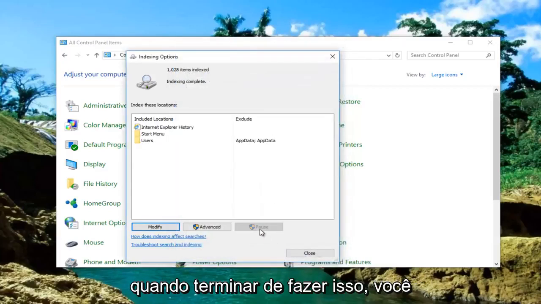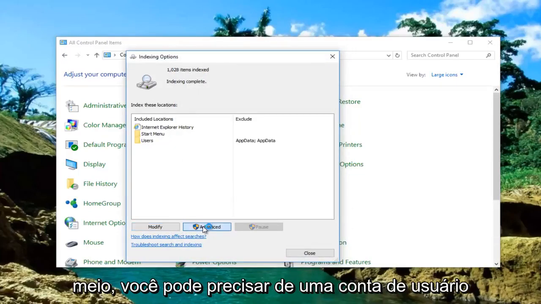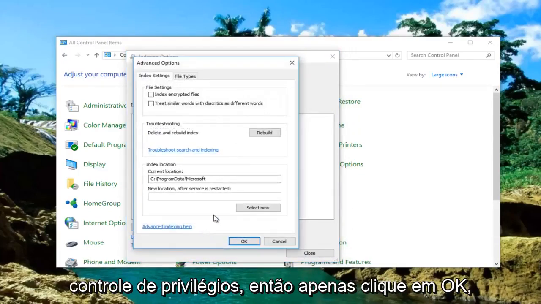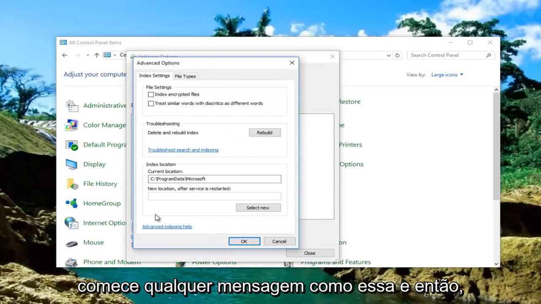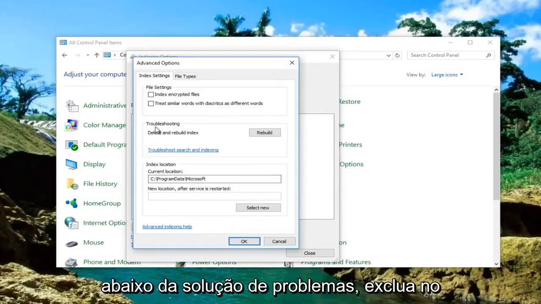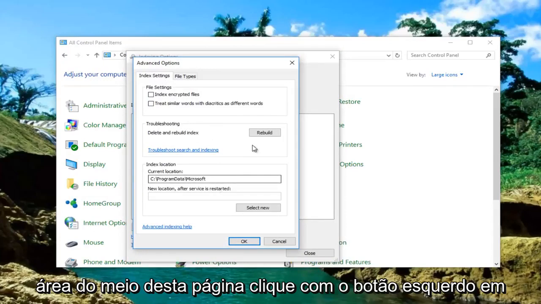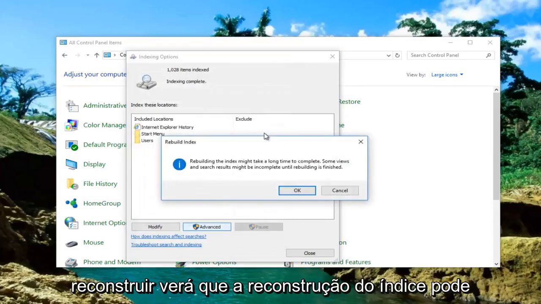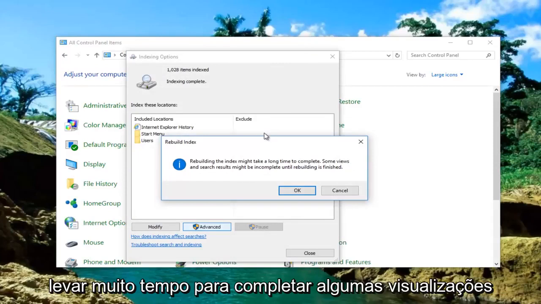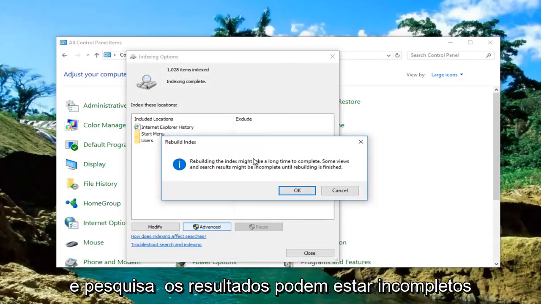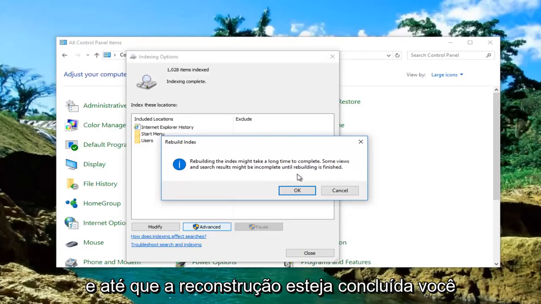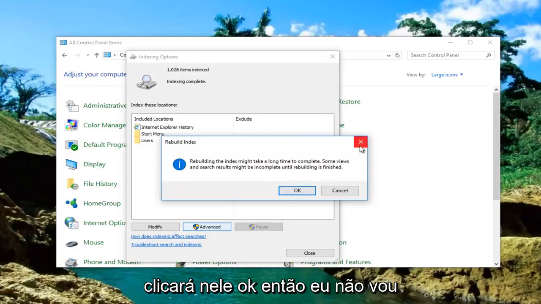Once you're done doing that, you're going to click on the Advanced tab in the middle. You might need user account control privileges, so just click on OK if you get any messages like that. And then underneath Troubleshooting, Delete and Rebuild Index should be the middle area of this page. Left click on Rebuild. It'll say rebuilding the index might take a long time to complete. Some views and search results might be incomplete until rebuilding is finished. You will click on OK.